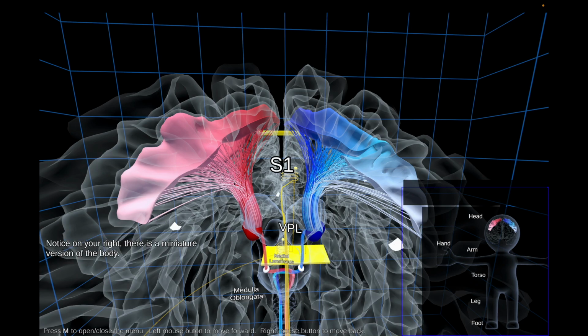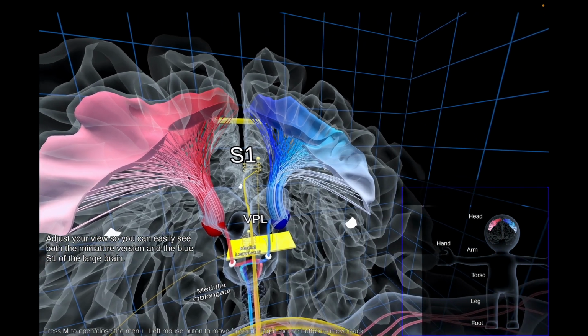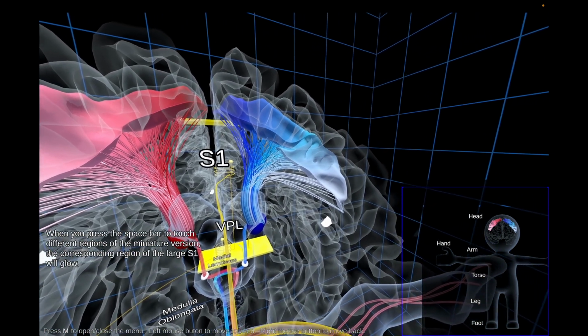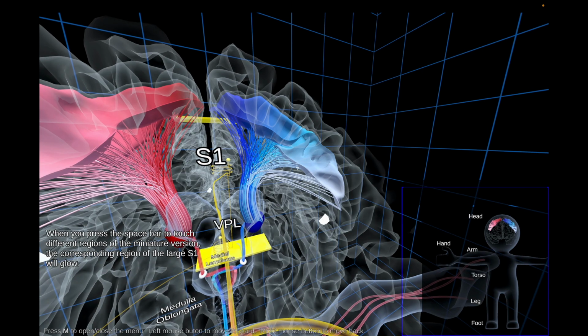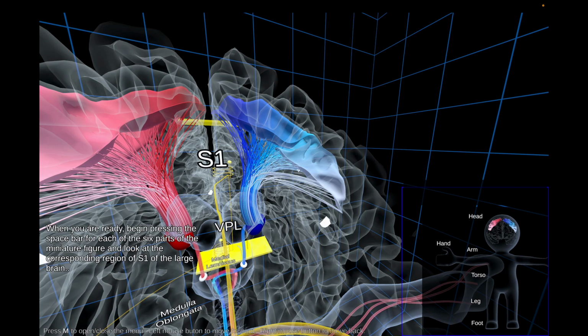Notice on your right there is a miniature version of the body. Adjust your view so you can easily see both the miniature version and the blue S1 of the large brain. When you press the spacebar, different regions of the miniature version and the corresponding region of the large S1 will glow. When you are ready, begin pressing the spacebar for each of the 6 parts of the miniature figure and look to the corresponding region of S1 of the large brain.